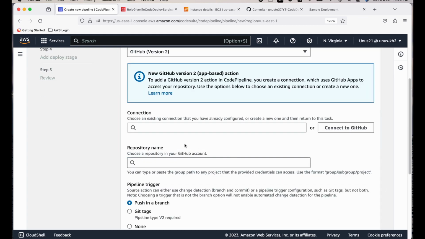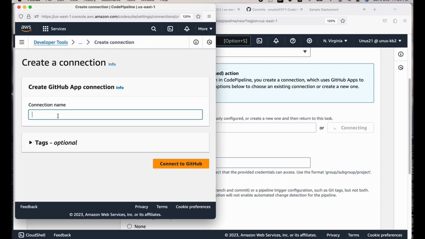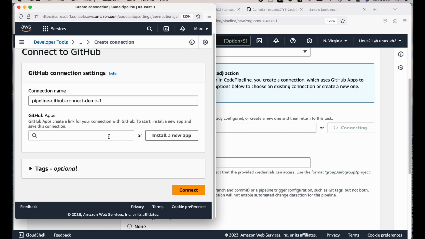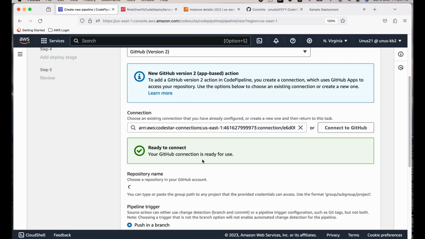And then you have to connect with GitHub. Earlier we were connecting CodeDeploy with GitHub, so we have to connect CodePipeline also with GitHub. So I will click on connect to GitHub. And for the connection name, I will say pipeline GitHub connect demo 1. Connect to GitHub. It is asking for GitHub apps, so just give your user ID. So that is connected now.